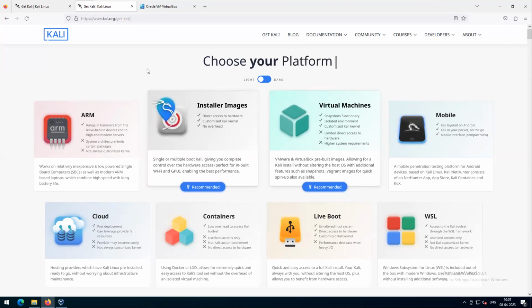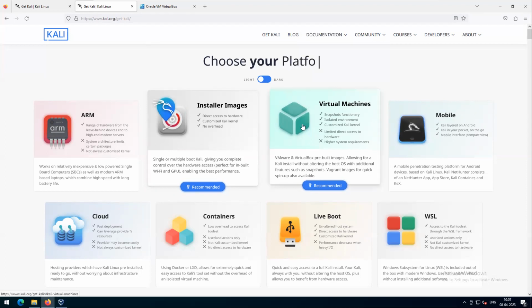And suppose you have a virtual machine and you want to use Kali in the virtual machine, this is recommended, where the whole installation process is already configured. Here you will find one file, which is a virtual machine file. You can directly open that file in your virtual environment. You can see here either VMware or VirtualBox pre-built image. So it will directly run.